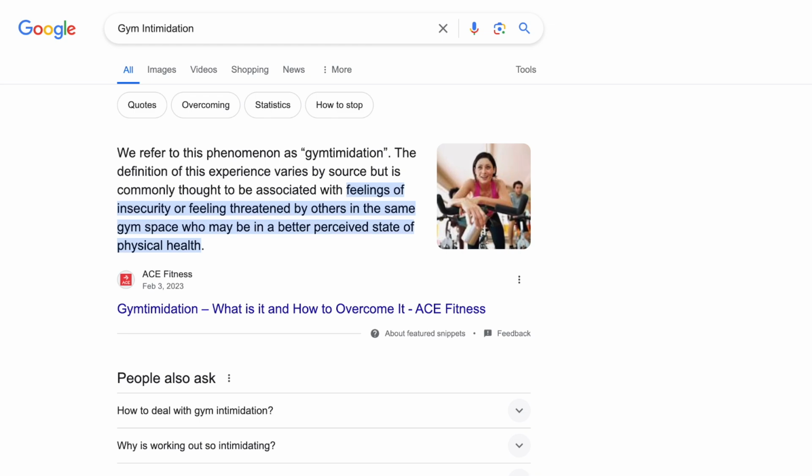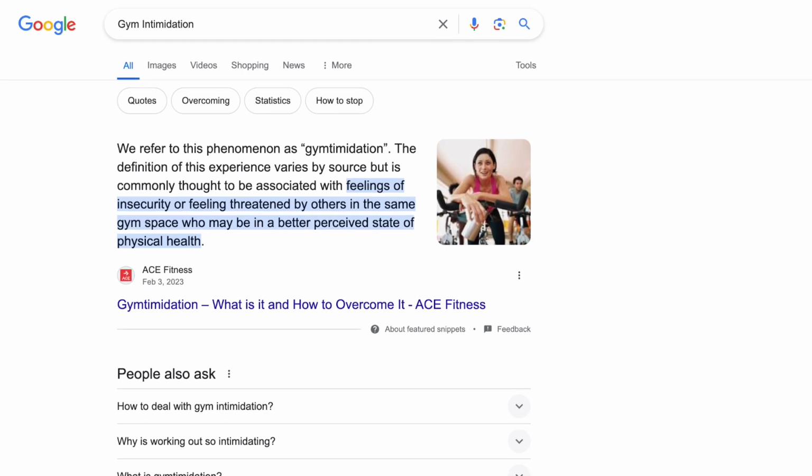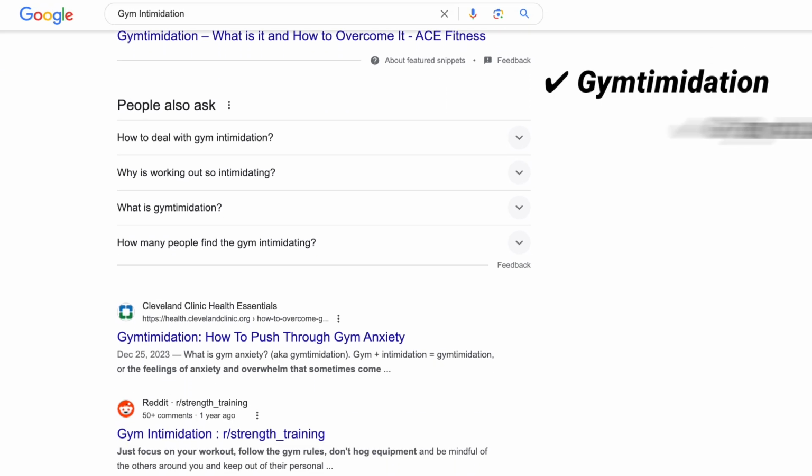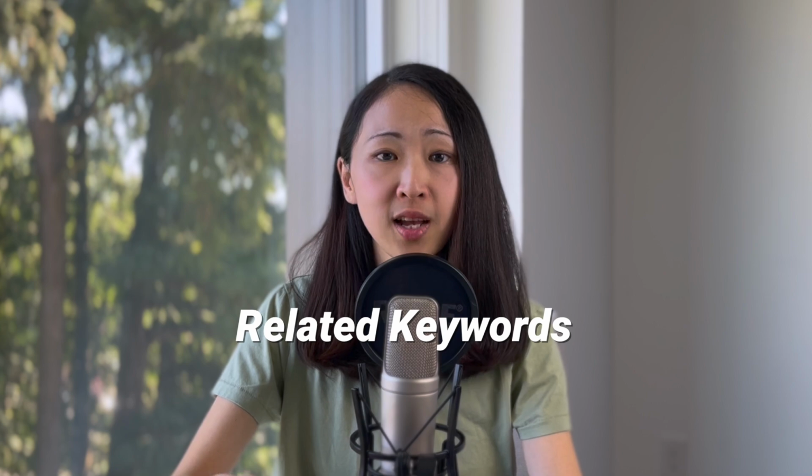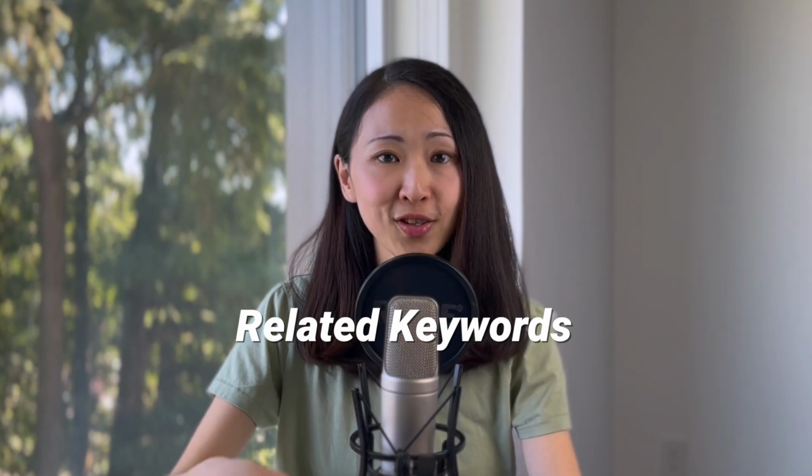The next thing is to take note of the keywords that are used in these top ranking results. As you can see, gym intimidation is also ranked for blog titles with keywords gym intimidation, gym anxiety, gym fear, which means Google treats them as the same search term, and so they are related keywords. So take note of this as we're going to use them later.